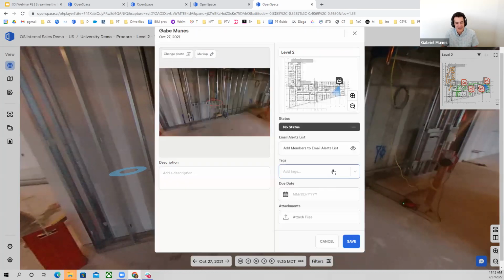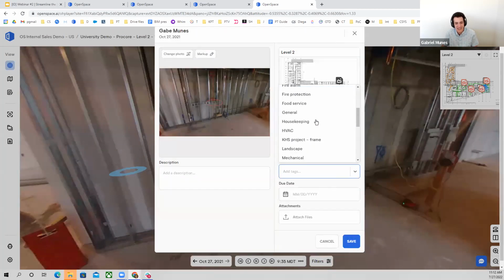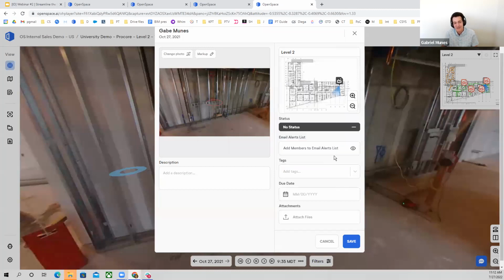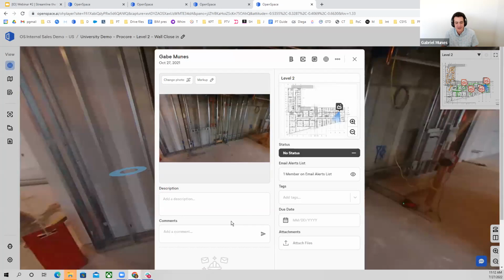We also have custom tags that you're able to use, sort and filter reports by, as well as the ability to send email alerts to project team members. You can input due dates and also attach files. And once that field note is saved, you're also able to have team members comment back, or you can add comments that are all date and time stamped as well.